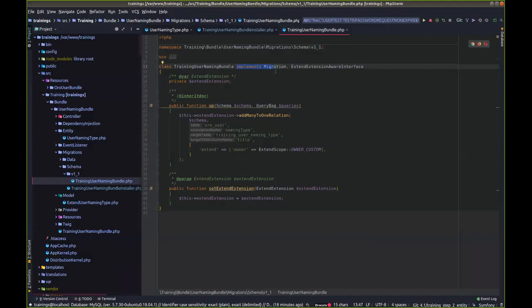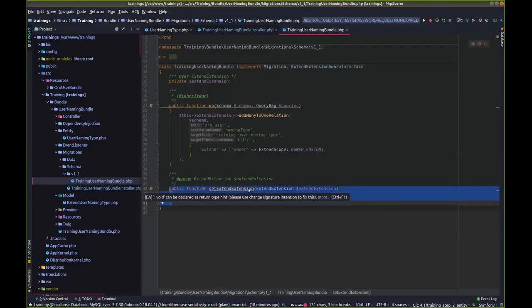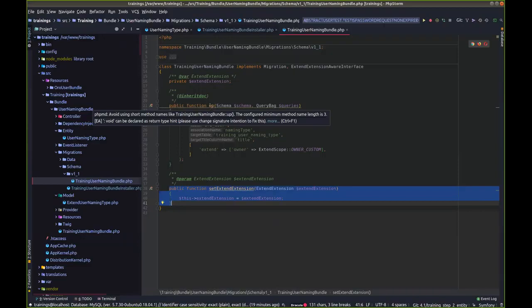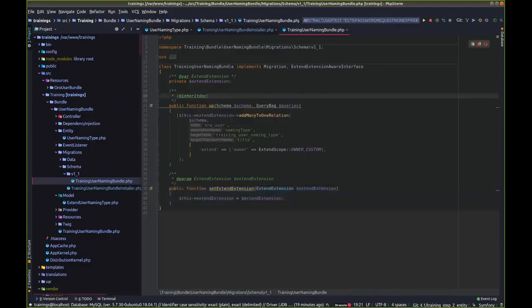I implement the migration interface. And because I will be working with the relation, I need to implement the extend extension aware interface. As we said yesterday, this interface requires a property, which can be called any way you like, and the setter with this exact name, set extend extension. Thanks to this the installer will have the extend extension injected, and we can work with the relations. Exactly the same way as we have in the installer, the public method up will be executed. And here we just create the relation.